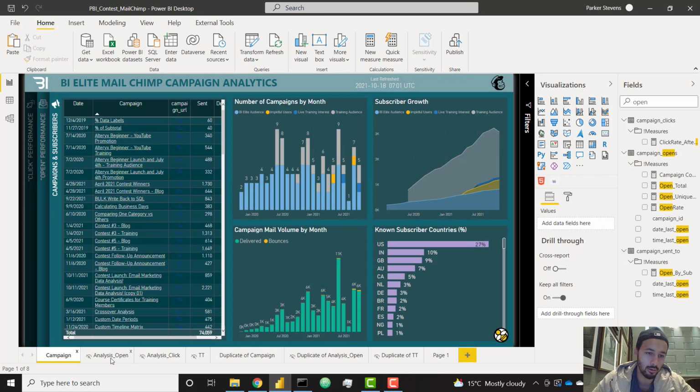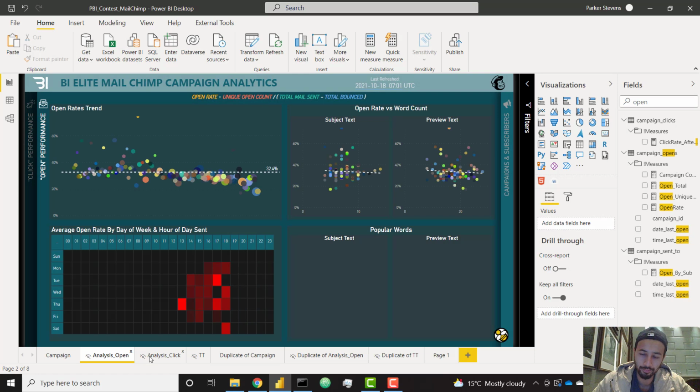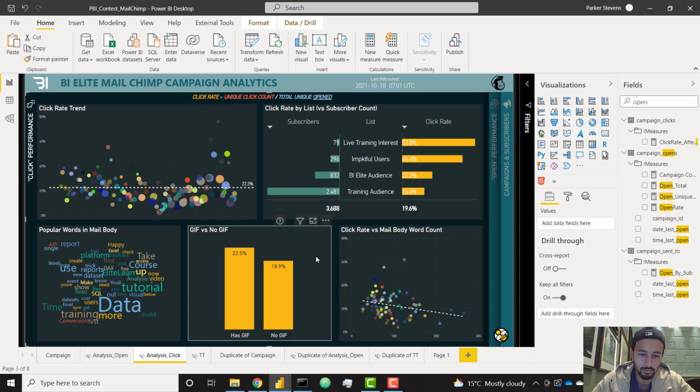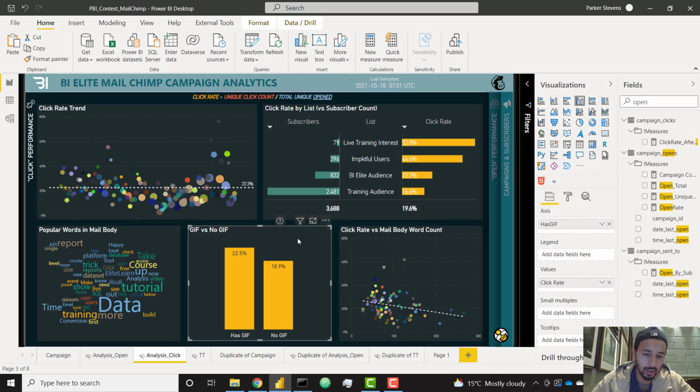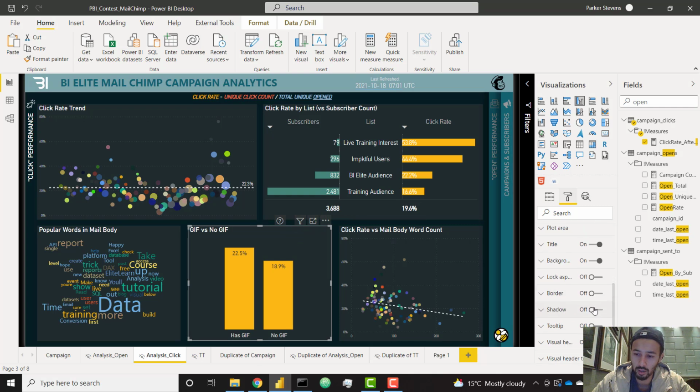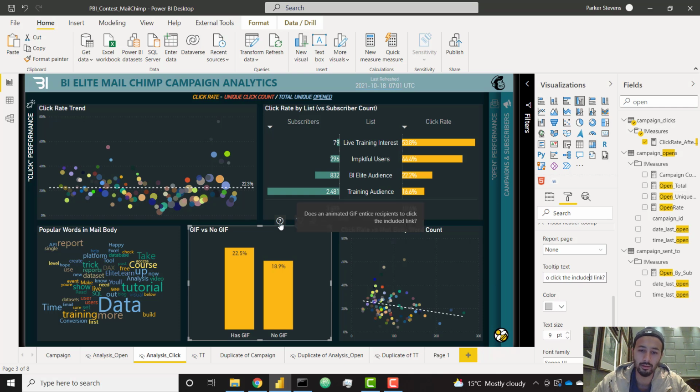So one other thing I saw when I was clicking through is this GIF versus no GIF visual. I really like how Hachi adds these little tooltips on the visuals themselves. So in order to do that, go to the formatting. All the way at the very bottom, you have visual header tooltip. You have the ability to add a report page tooltip directly to this little tooltip, or you can add this tooltip text, which I think is a really nice touch on really polished reports to give a little bit more information about what this visual is saying.